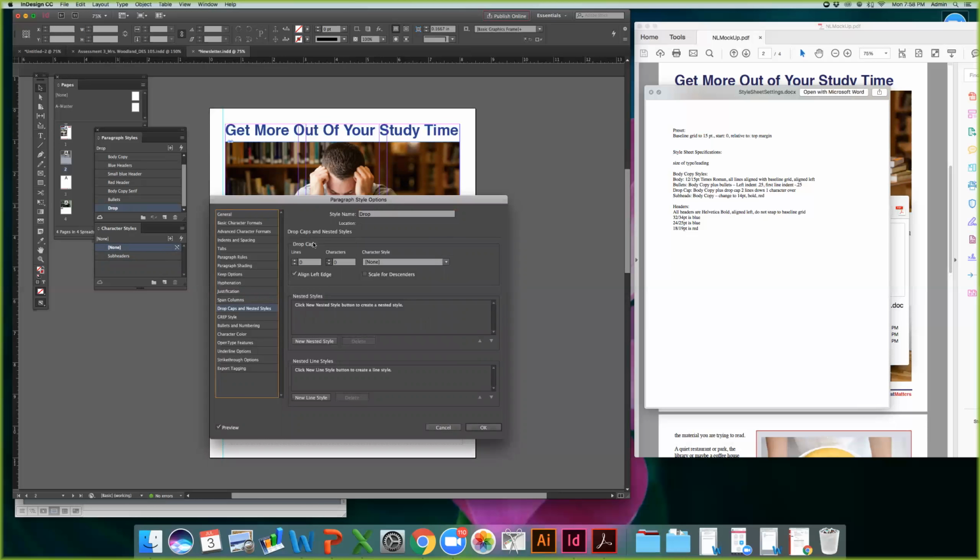This is where we'll set the settings. So we want it to be 2 lines down and 1 character over, right like that. And no color or anything, I believe.